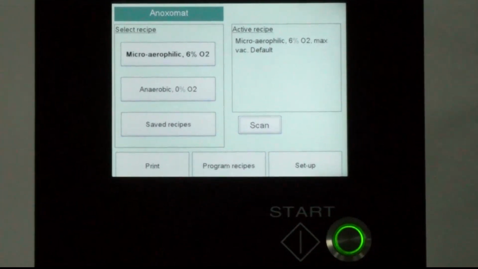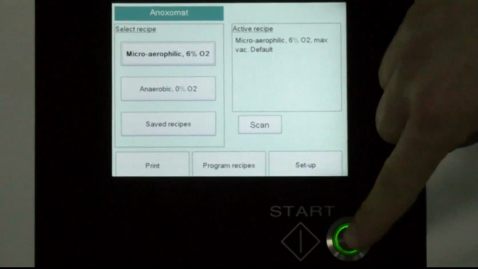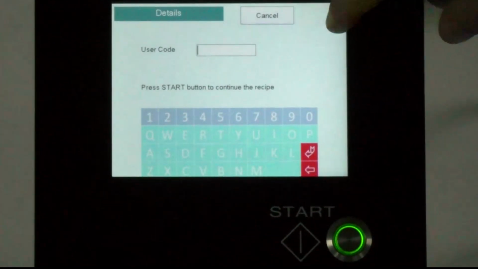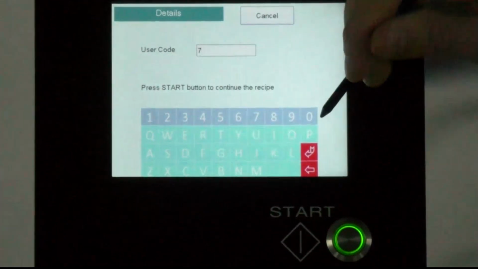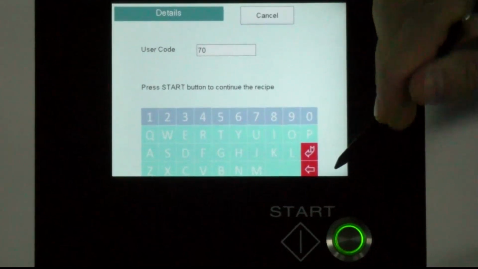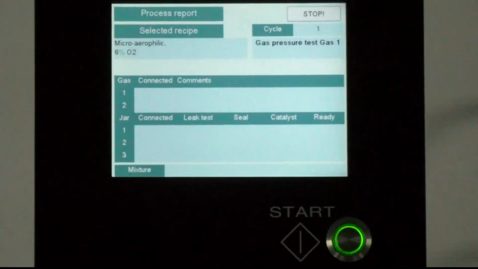to set up another run. So I'll go ahead and attach. I'll select my recipe. I'll hit start. First, it's going to ask for that user code. Again, because it's our 70th birthday, I gave Jamie Rich, our Anoxomat account manager, that user code ID. We're going to go ahead and hit start. And then again, it's going to go through all the same initial checks.